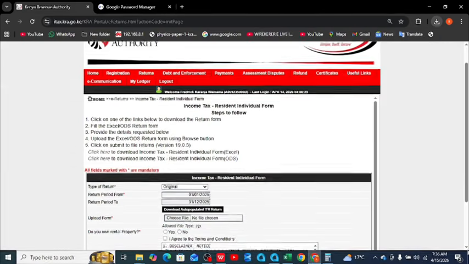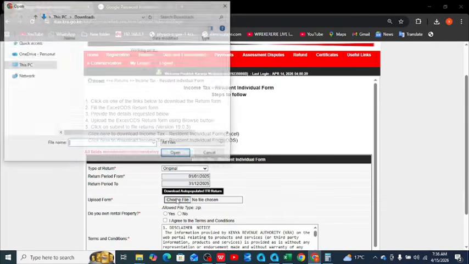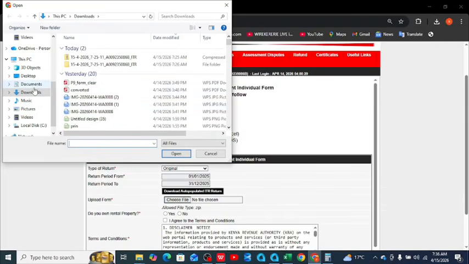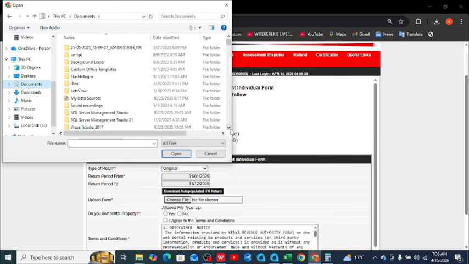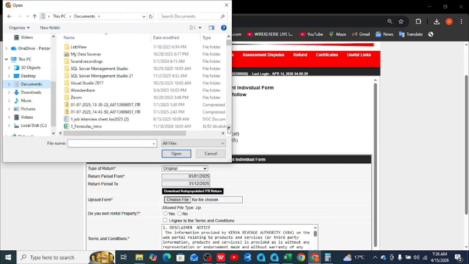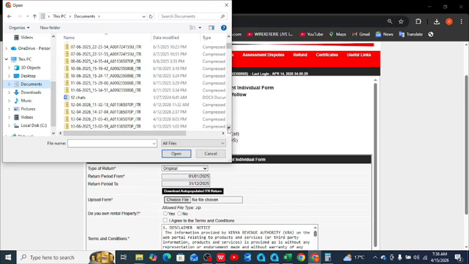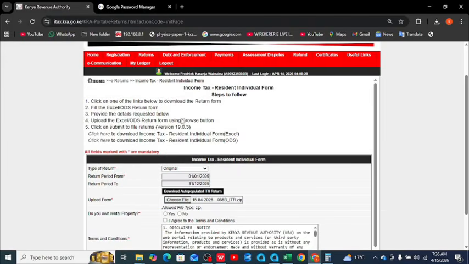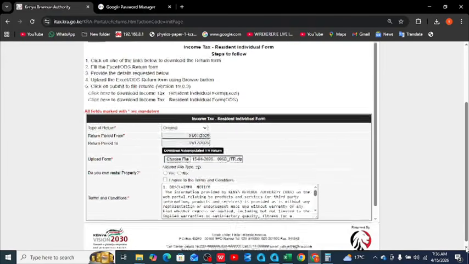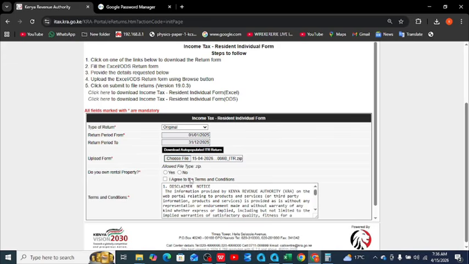I will come here, choose the file, get into the document, and check the file which has been downloaded right now. So I need to get here. It is this one. Then I'm being asked if I have rent or property. I say no. Then I agree to the conditions and terms.